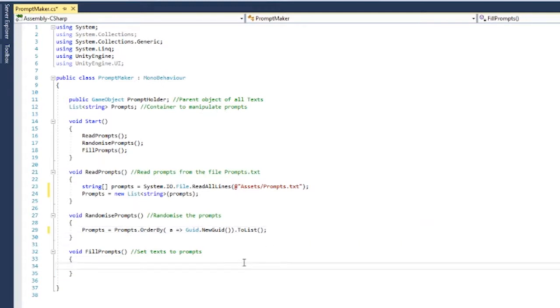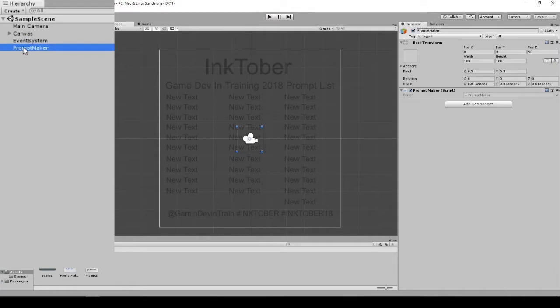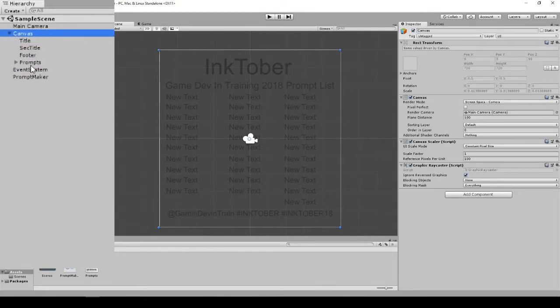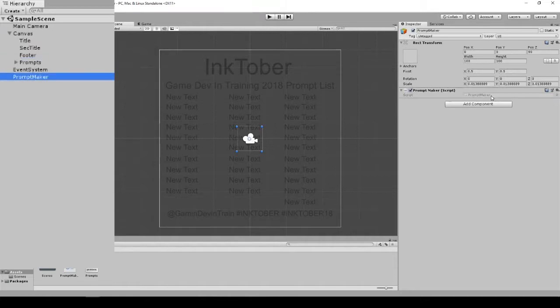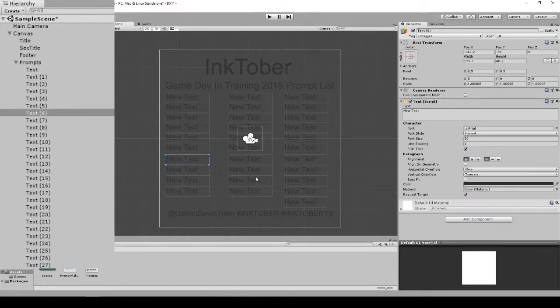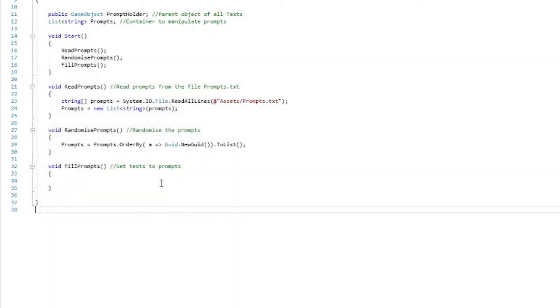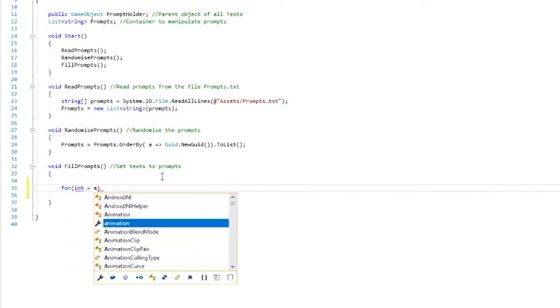Now that I have created my final list, I want to show it through the UI, and to do that I will be using my prompt holder, which is this one. No, not this one. This one. This is my prompt holder. Prompt holder is the parent object, all the prompt texts we created are here, and it has 21 children because October is 21 days, and I will be using it in my for loop.